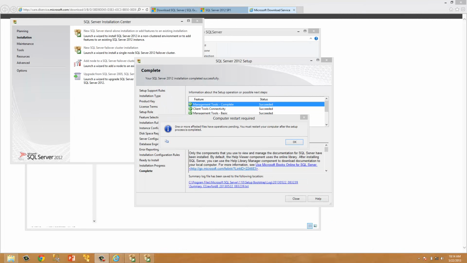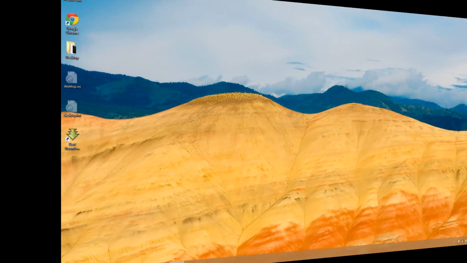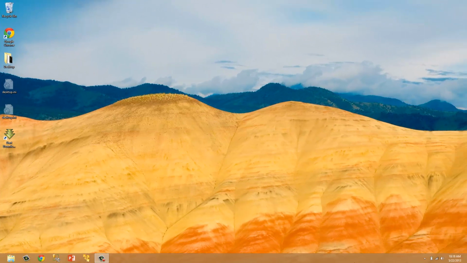Okay, we're back, and the SQL Server install has completed. It's told me that I need to do a restart, so I'm going to go ahead and do that, and then we'll come back and check to make sure that we're able to access the server. Okay, we're back after our reboot, so let's check to make sure that our install completed successfully and we can connect to our new database.